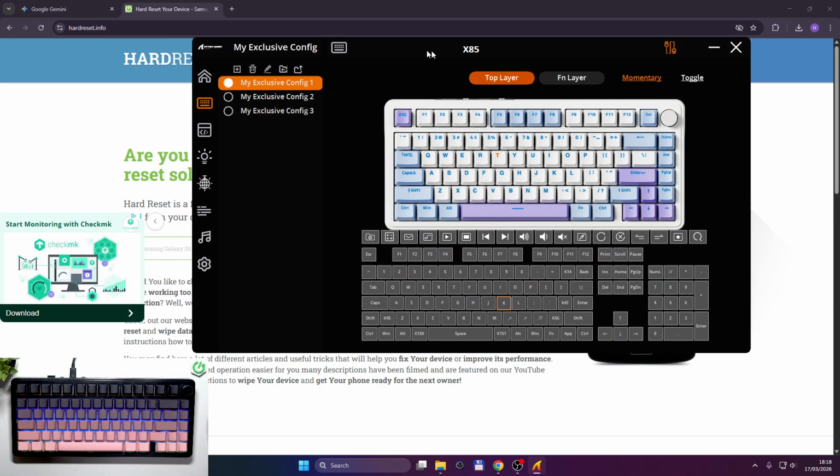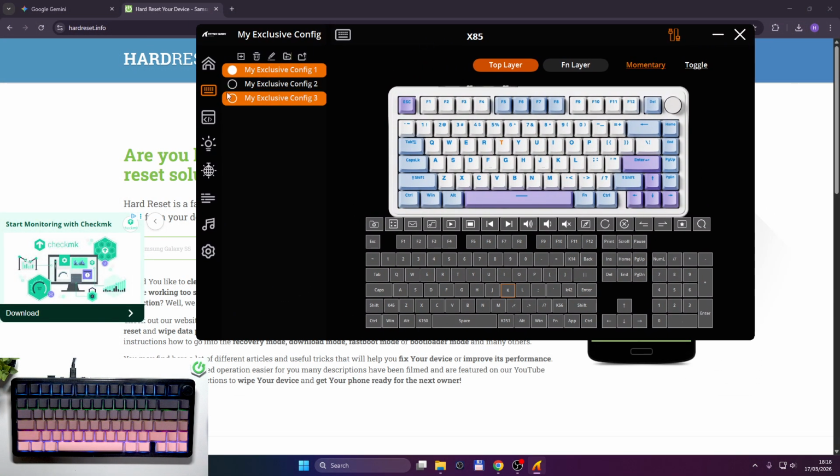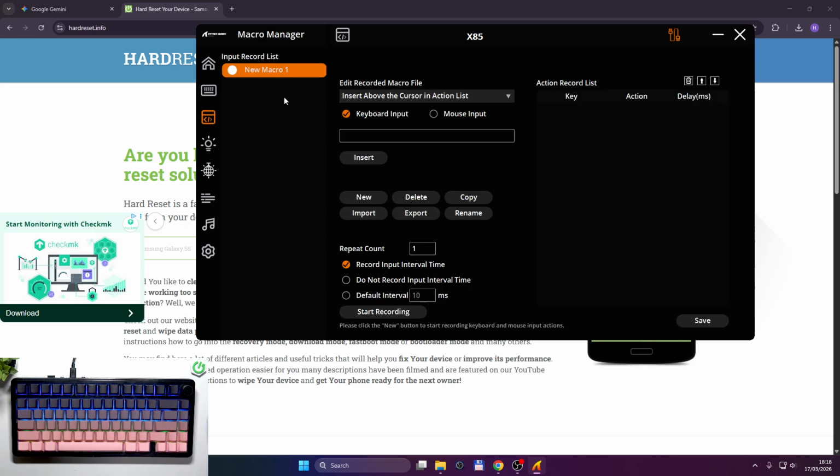In the beginning, let's go to the Shark Attack app and go to macros. Now create a new macro and now select edit recorded macro file, select keyboard or mouse input and repeat count and delay.